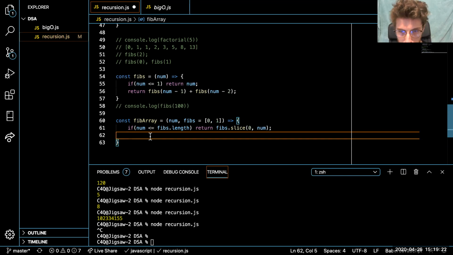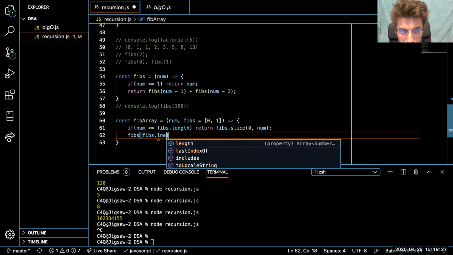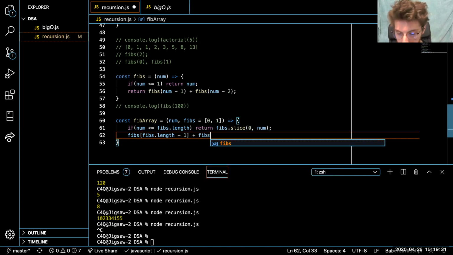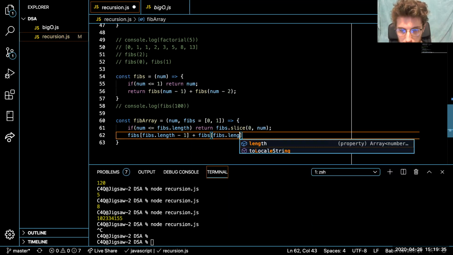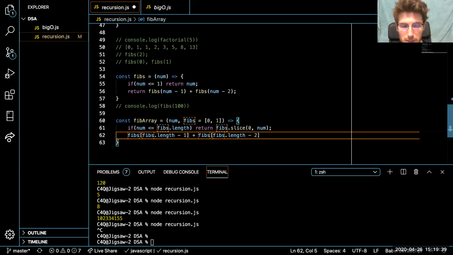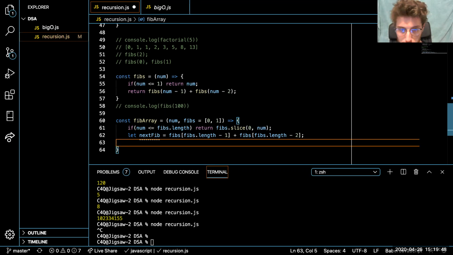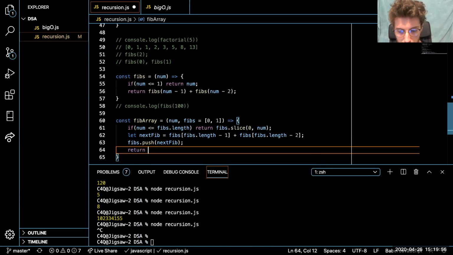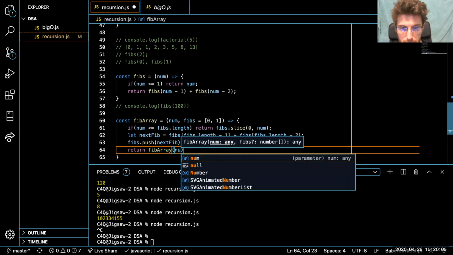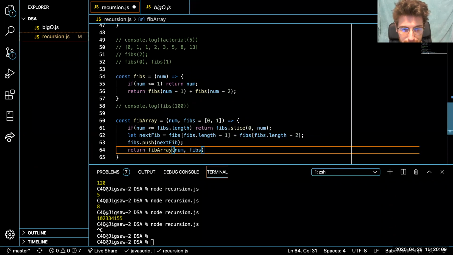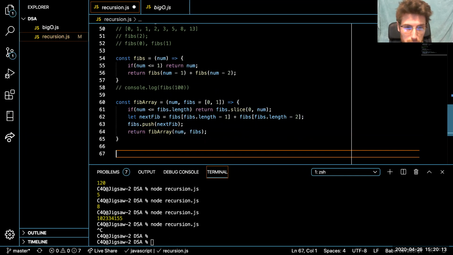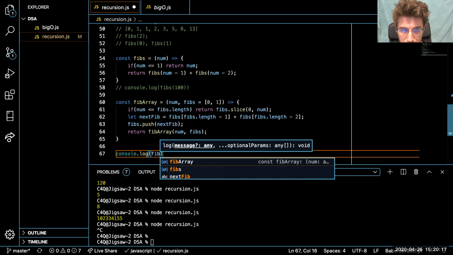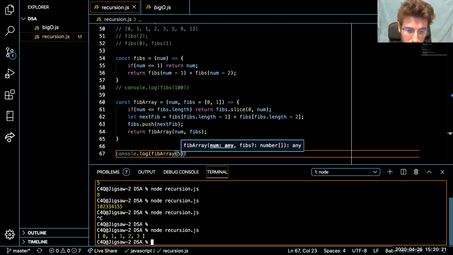So maybe I'll take the last two numbers here and push it in. So I could say fibs at fibs.length minus 1 plus fibs at fibs.length minus 2. And this could be our variable for next fib. Right, never tell a fib. And we can just go ahead and push this into our fibs. So I'll say fibs.push our next fib. And then we can just go ahead and call our function again by calling fib array on our num and pass in our fibs. And if we do that, it should also work.